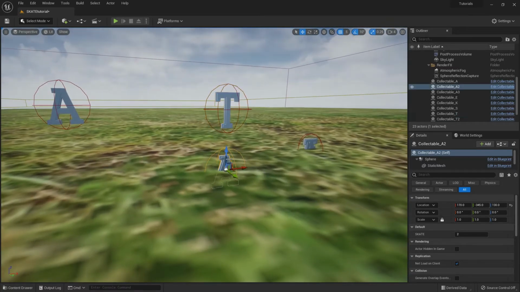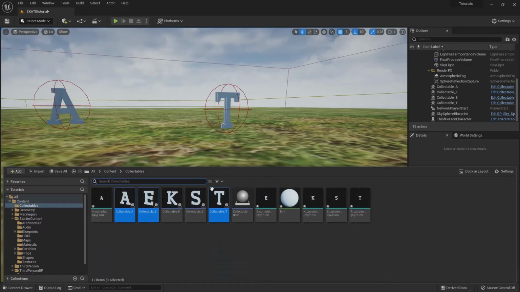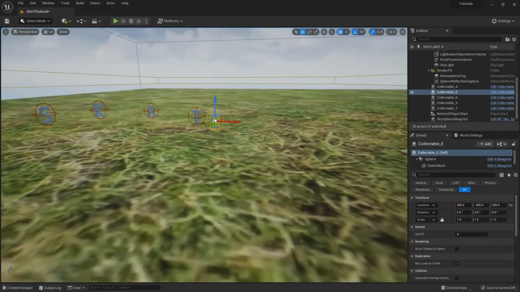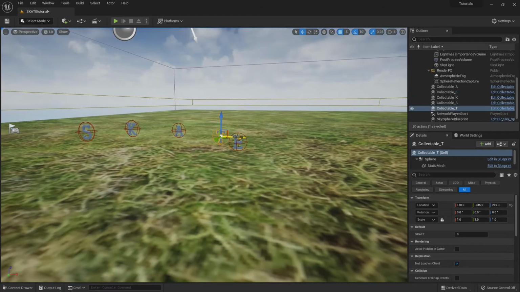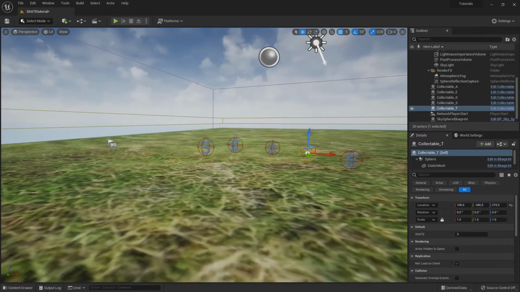Oops, I had multiple selected. Oh, I did it twice. Yeah, okay. Only want one selected when you drag it out. Okay. All right, cool. And I think we could test this.